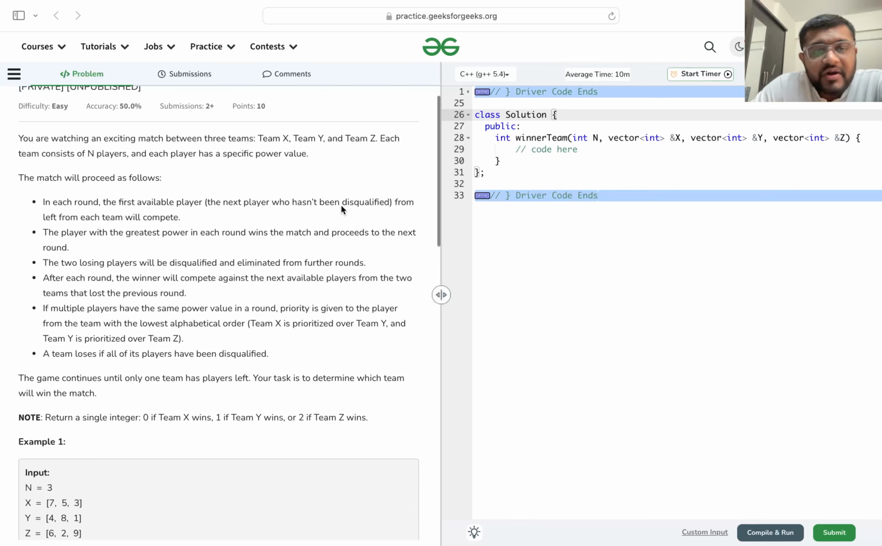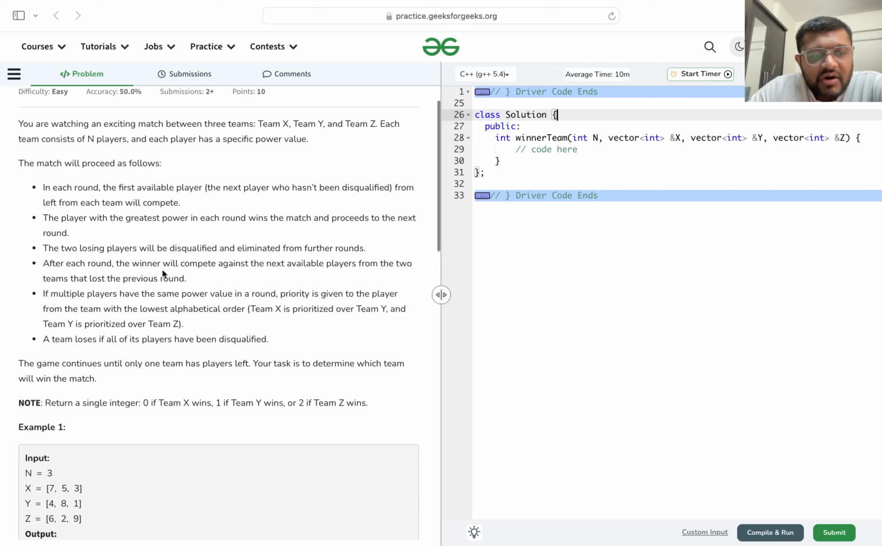The first available player who has not been disqualified from the left, meaning we are going left to right, from index 0 to n-1, from each team will compete. From every team, one player will compete. The player with the greatest power in each round wins the match and proceeds to the next round. The two losing players will be disqualified and eliminated from further rounds. They will not participate in further rounds. After each round, the winner will compete against the next available players from the two teams that lost the previous round.